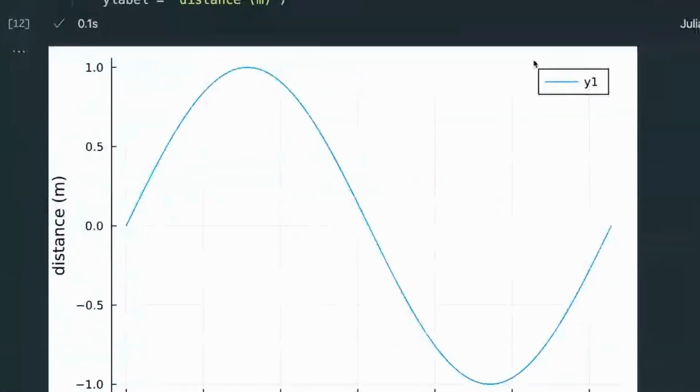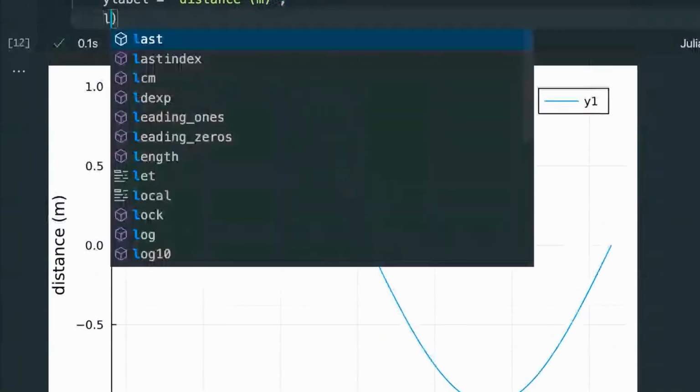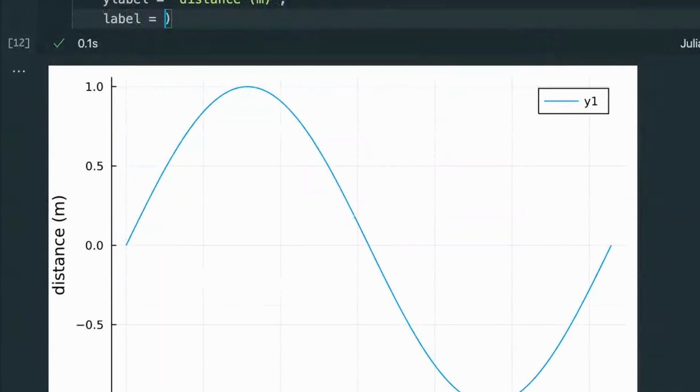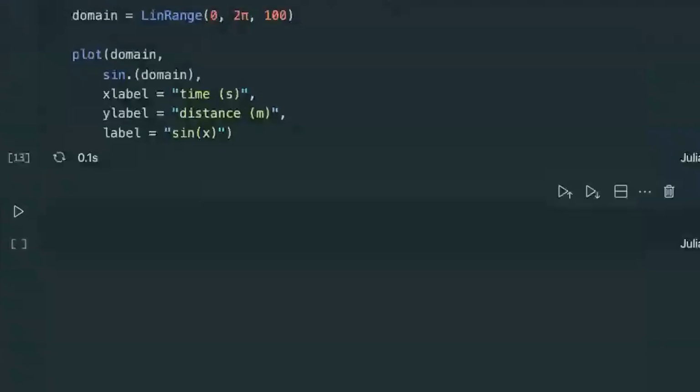Now, what about the legend here? So this is really easy. Just give it a label, and I'll give it the label, the string sine of x. And then run that cell again, and you'll see that it appears there.